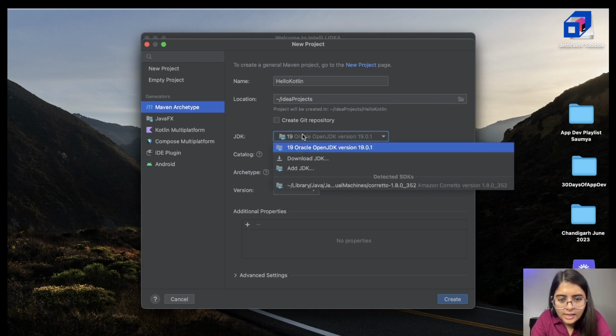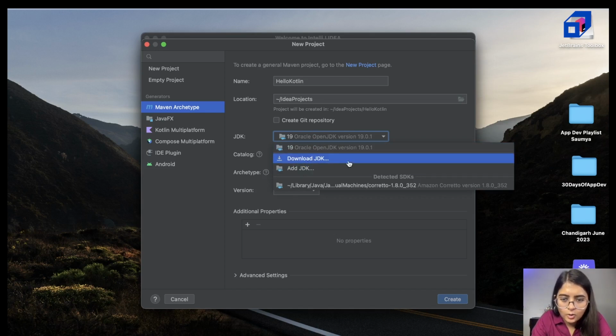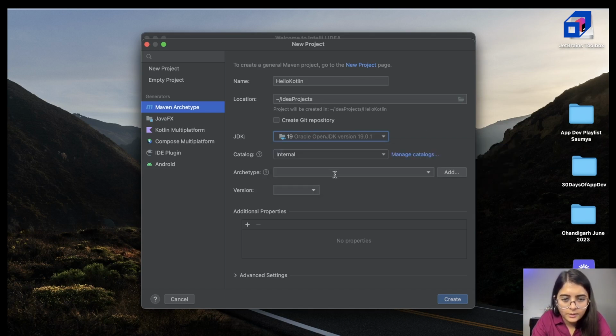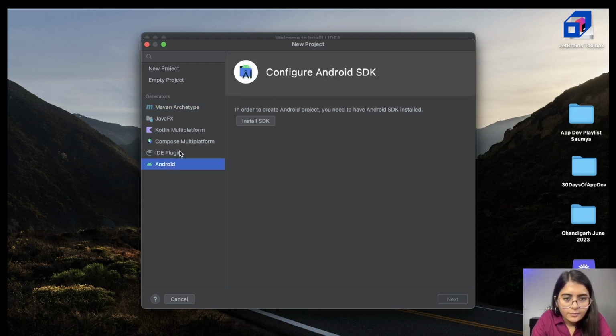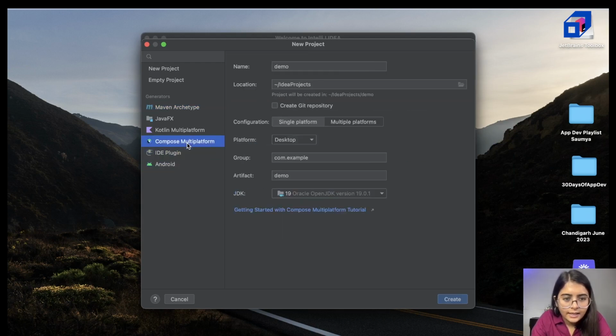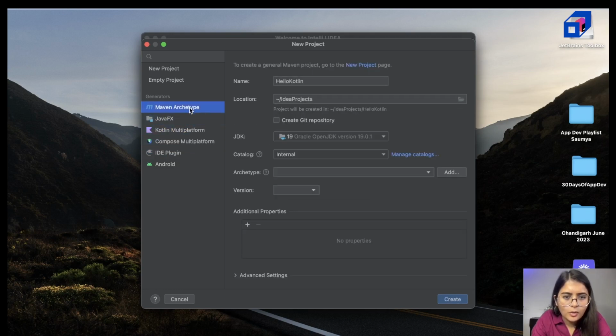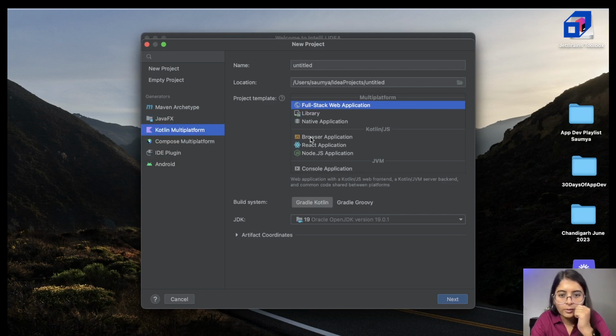And this is the JDK. As I showed you earlier, when I write java version in the terminal, Java 19 is installed, so it picked up the same JDK. You can add or download a JDK as well, and do multiple things here. And then there are Android, IDE plugin, Kotlin Multiplatform, a lot of options available for you here. You can go ahead with this as well.